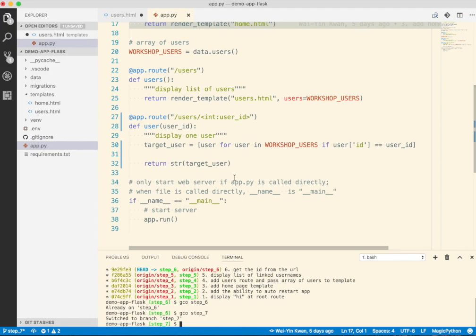In the Python one, we're using list comprehension, and we're just going to loop over all the workshop users, and if their ID matches the user ID, we're going to return that user. So now we're going to return the user to the browser.